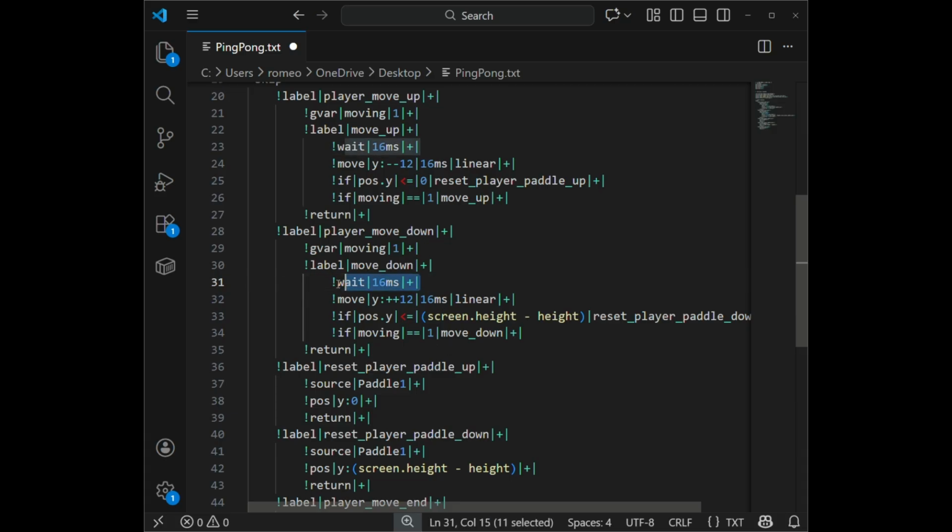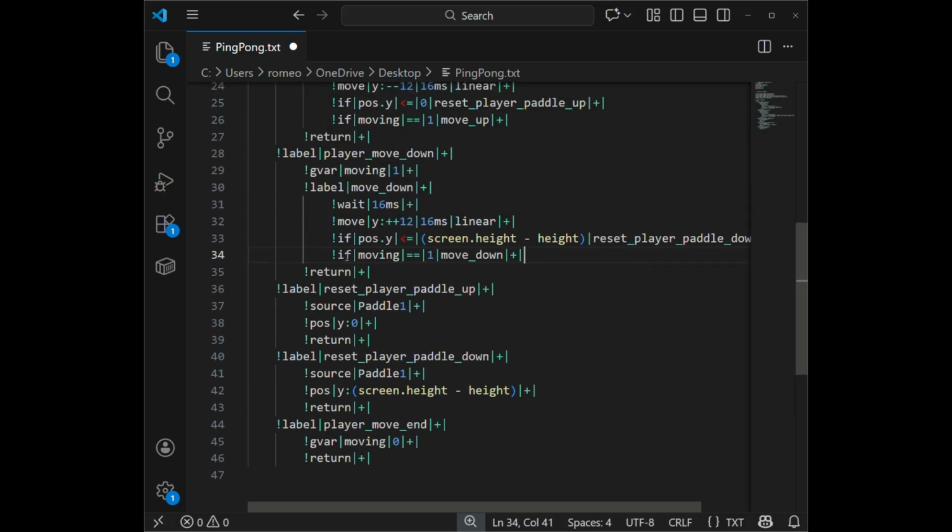I'm using it to tell the engine to slow the execution a bit, so that OBS can also do what it needs to do. So make sure you're using the wait command whenever you're working with jumps, when you're creating a loop inside of a jump. This is what this is. This is a loop right here, basically. So that's how we also keep track of when the player is moving.